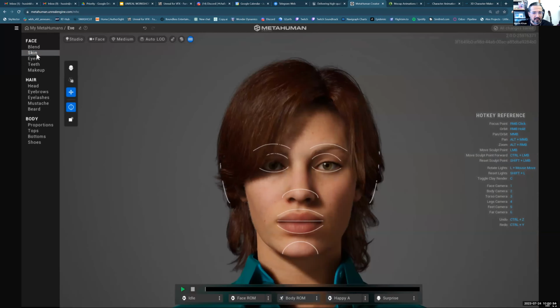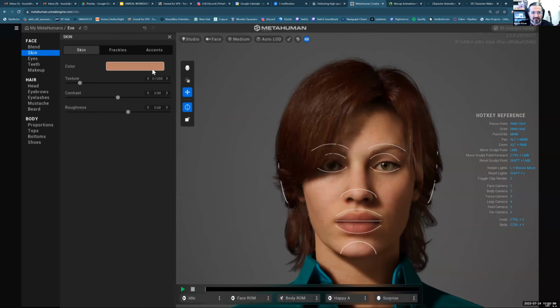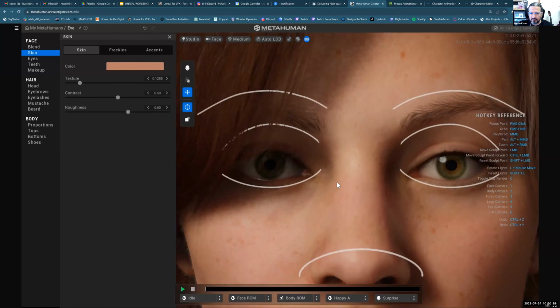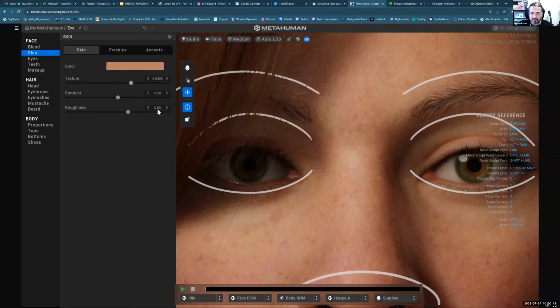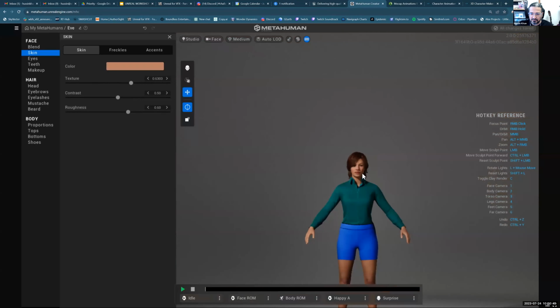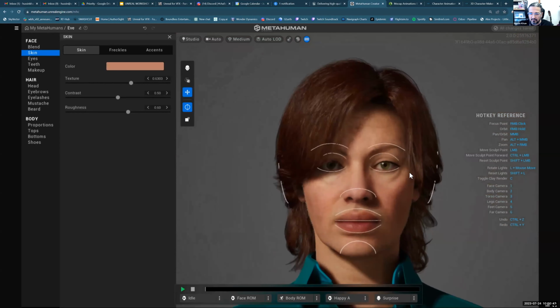So I can go to blend. That's the blending. Just now, skin. I can change the skin color. If I zoom in a bit more, I can change the texture of the skin. I can make them look slightly older or aged. Yeah, a bit aged at the moment. You can see, that's even worse. I'll make her younger again. Then I can change the contrast of the skin. Maybe there's too much yellow, so a bit more red in the body. Roughness, less or more rough. You can actually play with this.